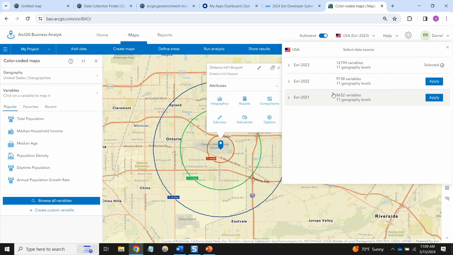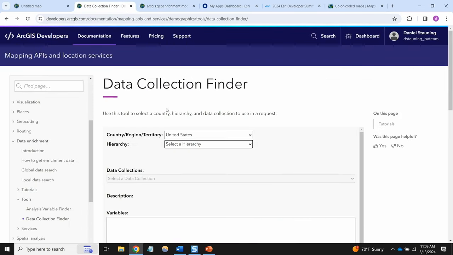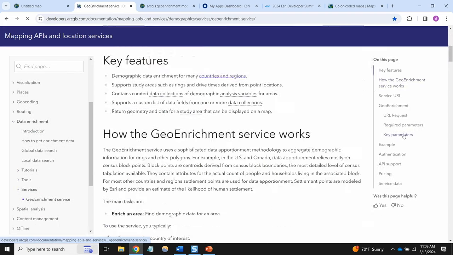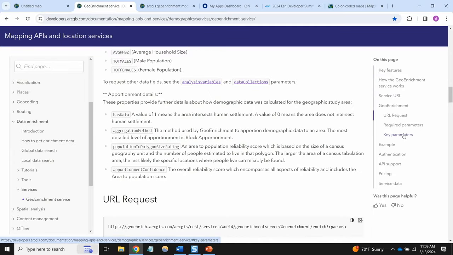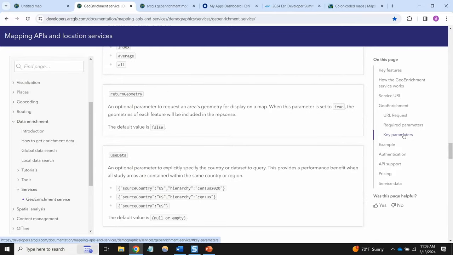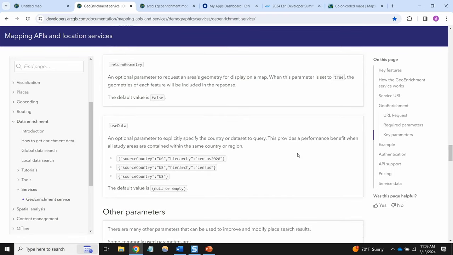Is this only for Business Analyst Web? No, those hierarchies are available within GeoEnrichment. So what you're seeing here is coming from GeoEnrichment. There are multiple ways to request a different hierarchy. If I go back to the developer resources here, and I go to the GeoEnrichment Service API reference, there is a parameter called use data. So use data is the parameter we send to the GeoEnrichment Service to tell the service what data vintage we want. The default will always be the current year, so right now that's 2023. If you wanted a previous year, you could use this optional parameter to tell the service you want a previous vintage of data.